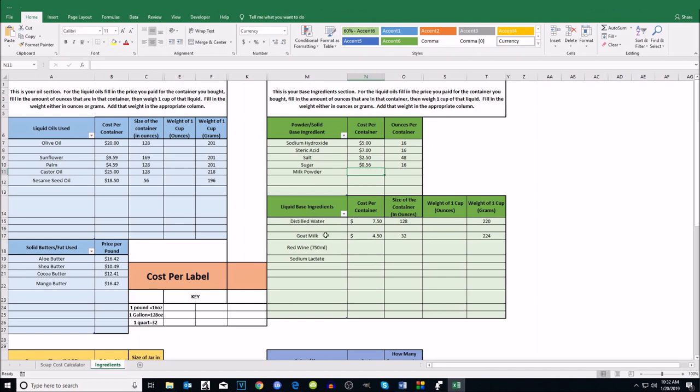And the liquid aspects of those, distilled water, goat milk, buttermilk, sodium lactate, wine, beer, kombucha, whatever you want. If you want to add kombucha, just type it in just like that. So all of these boxes are customizable to what you use. You're just going to be getting my formula, so you can erase them all and start fresh. Same thing with the liquid base ingredients. You're going to type the cost of the container, how many ounces are in the container, and then the weight of one cup, whether it's in ounces or in grams.